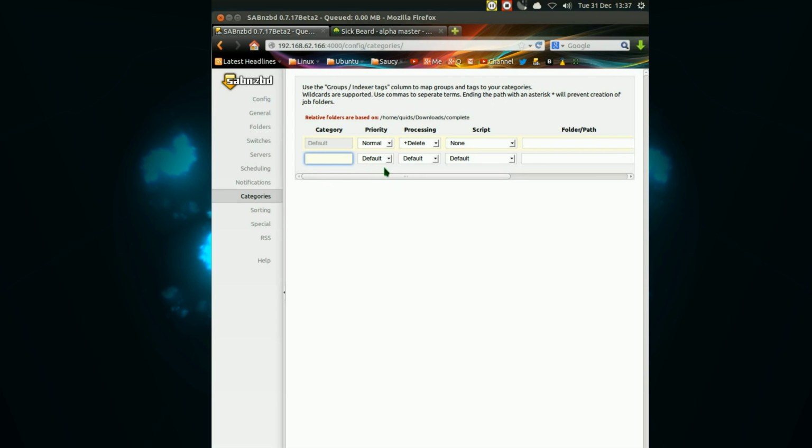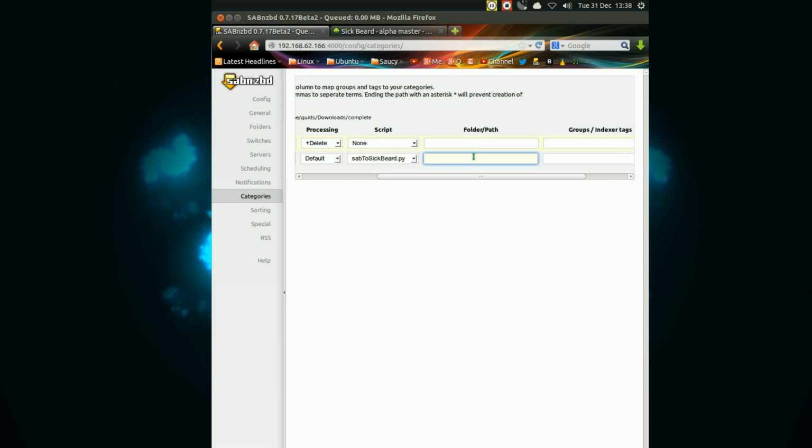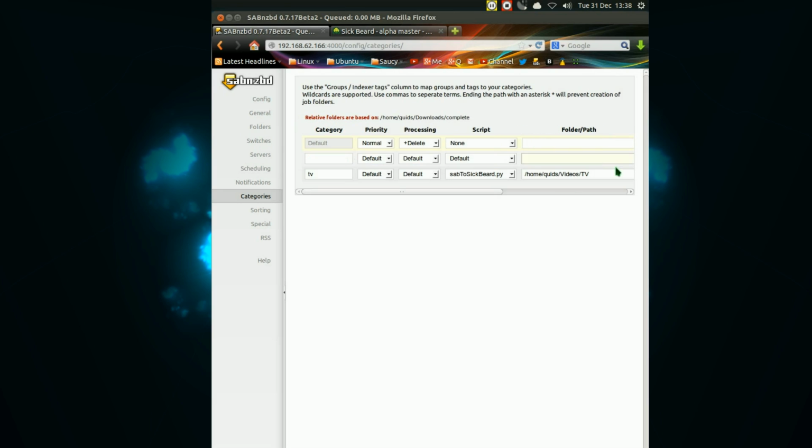Then the categories. Add a new category called TV. Script is the sab to sickbeard.py. Put in the folder where you want the TV programs downloaded to. So on my system that'll be /home/quids/videos/TV. Go across the right hand side and then click add.